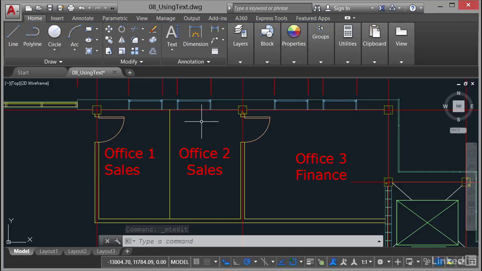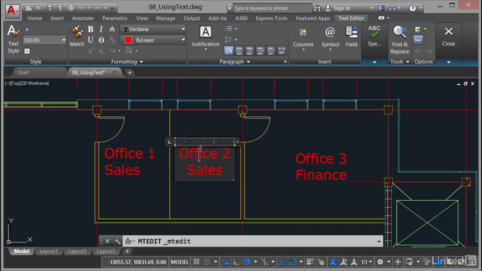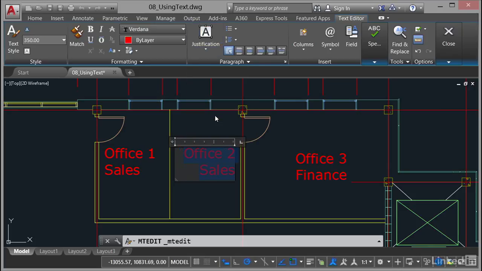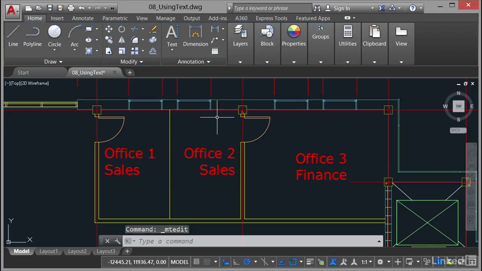So let's do middle right for Office 2. Again, I double click on it, highlight the text first in the little multi-line text editor, justification, and I want middle right this time. Justifies to the right, you can see that. Click away from the text. There we go. What about single line text though?